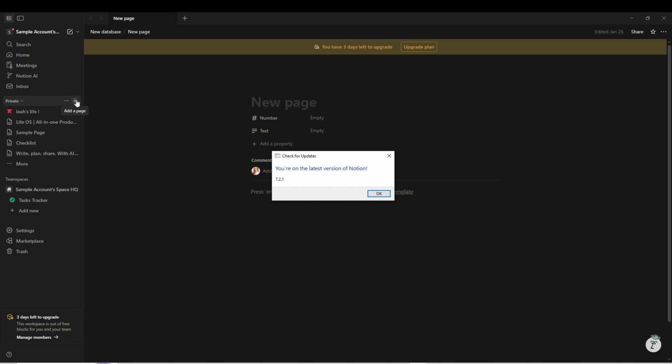Updating Notion is that simple, and by checking regularly, you can make sure your app stays current without any hassle. Keeping Notion up to date helps avoid potential bugs, ensures compatibility with new templates or integrations, and provides a better overall experience while you work. If you make this a habit, you'll always be ready to use the latest features the moment they are released.